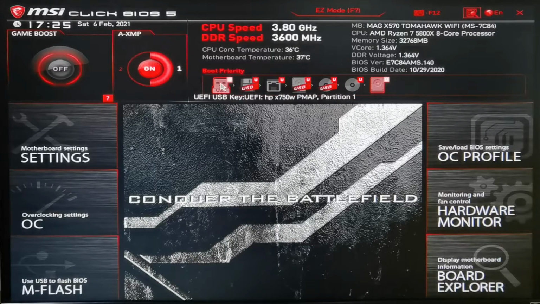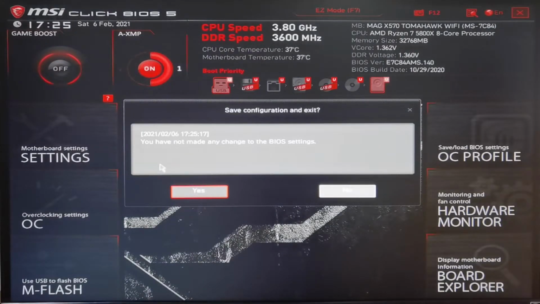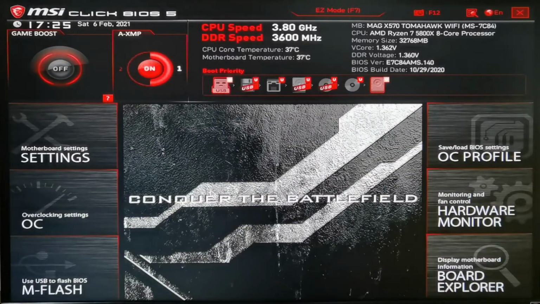Let's try to reorder some of these, just play around and restart. Say you don't have many changes, so let's restart. Hopefully it boots from the USB thumb drive. With the USB thumb drive, it will load the Windows 10 setup. It will allow you to install a fresh Windows, or at least repair some of your system if you need to.